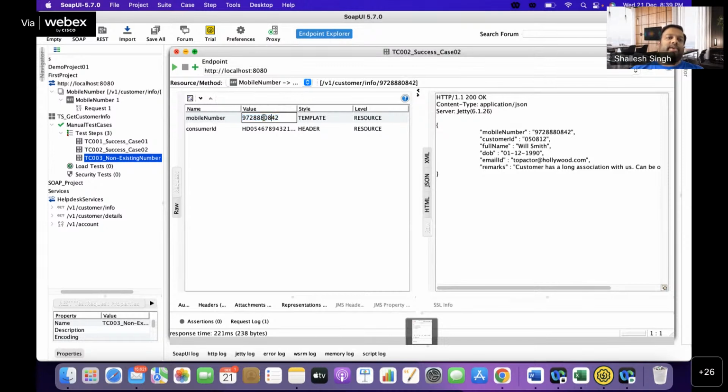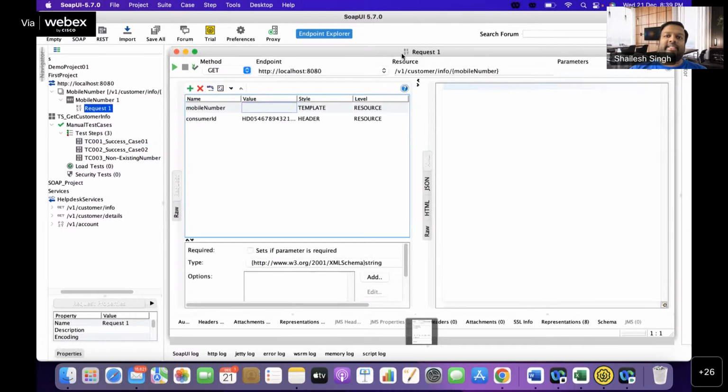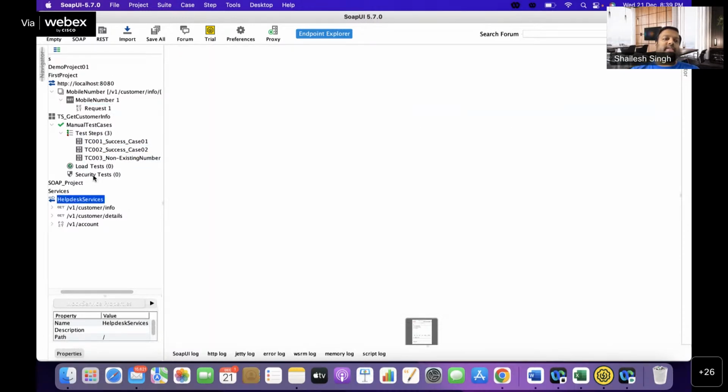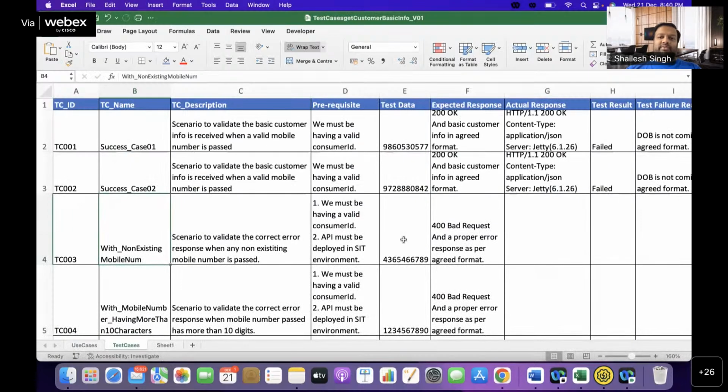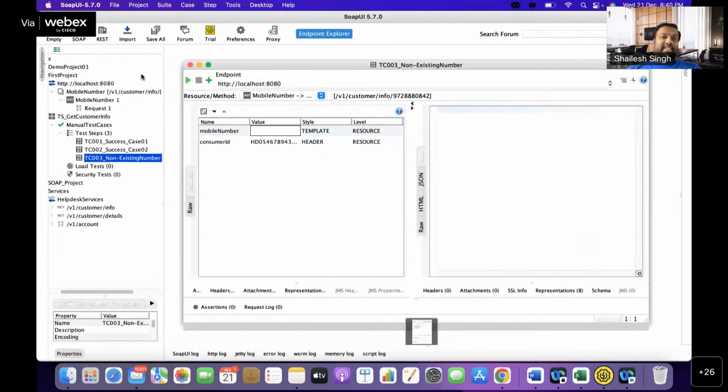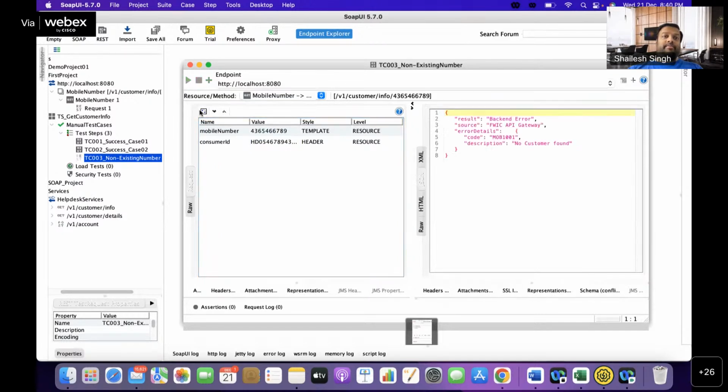So now let me close the previous ones. Here you can see TC1 is open. Let me close all those things and open TC3 now. At the top you will be able to see which request is open. Now let's use the test data which we have in our Excel sheet. This is an invalid customer ID which does not exist in the provider system. We will click like this and see whether the result, source, error details, code and description have been received or not.